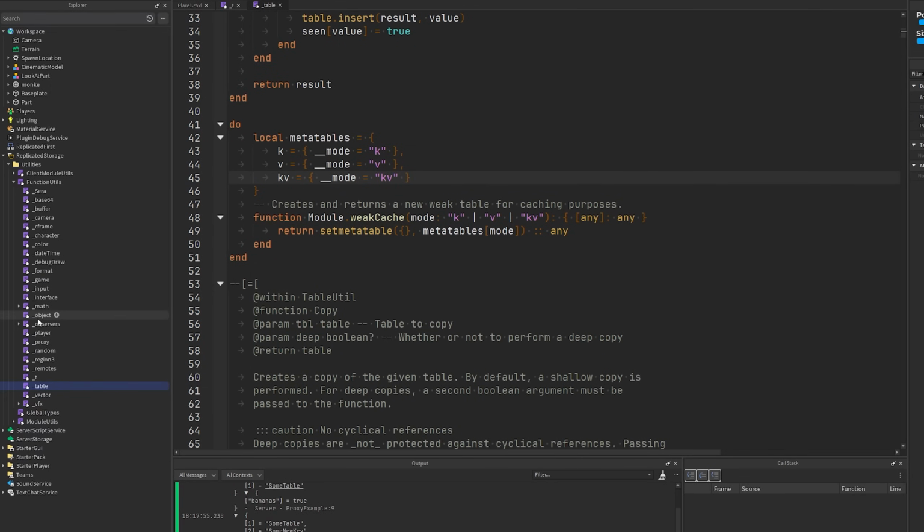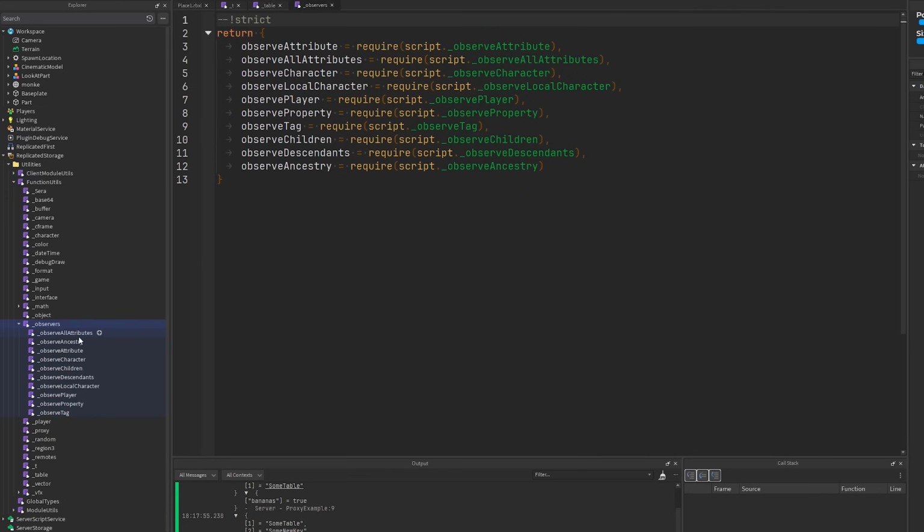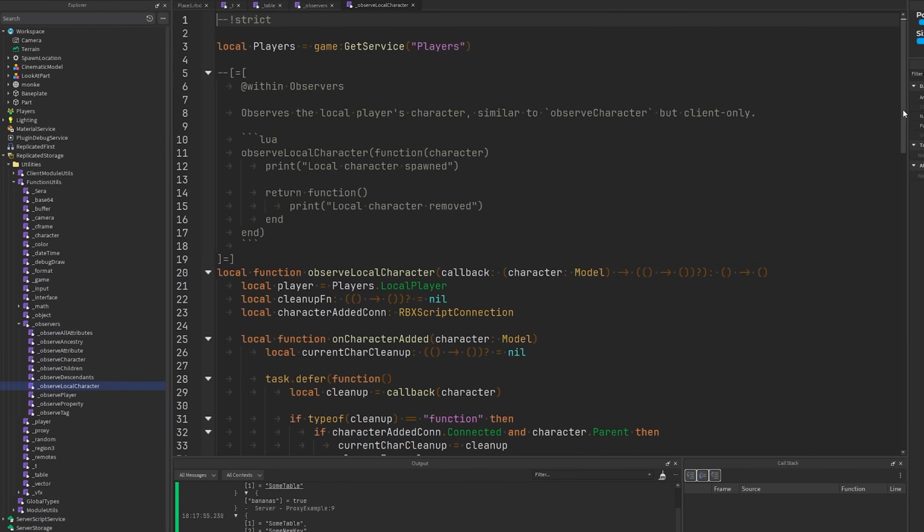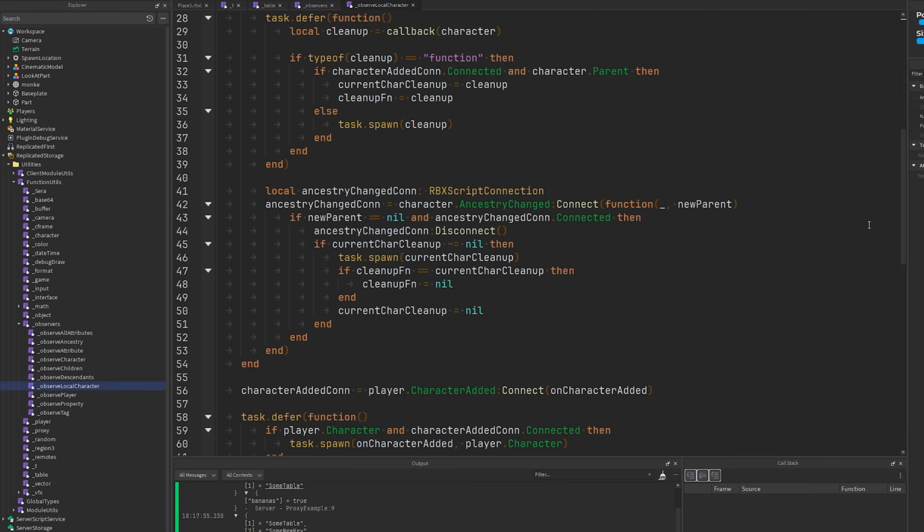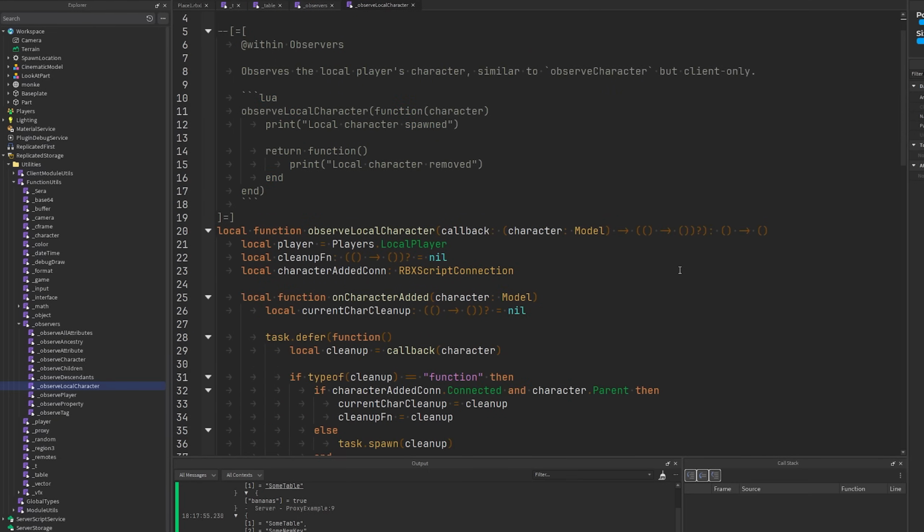We have other sections in here for observers. Not only are the Sleitnick observers in here, I have a bunch of other observers that I've made and put in here. What's an example of one that Sleitnick doesn't have? I think observe local character. I added this one in here for just observing the local character, to be called on the client side.